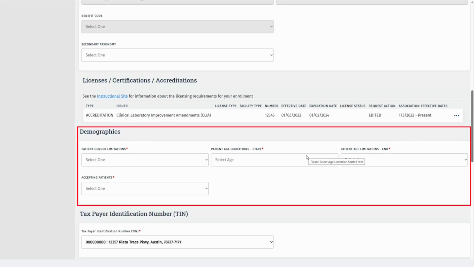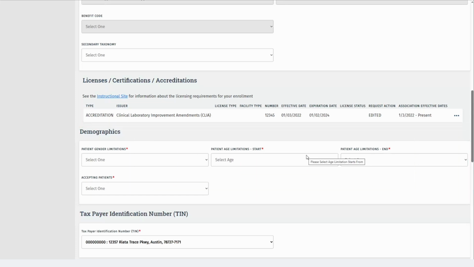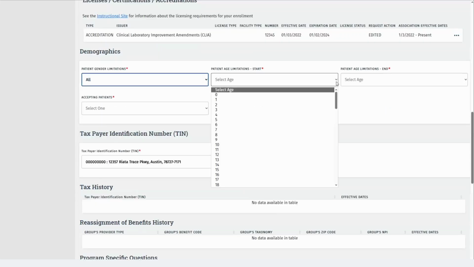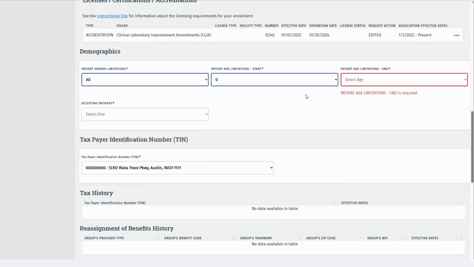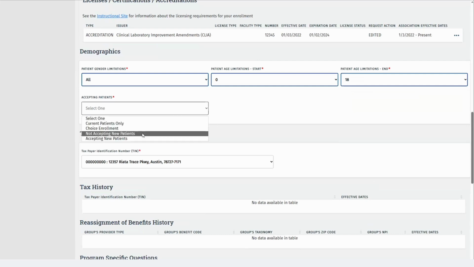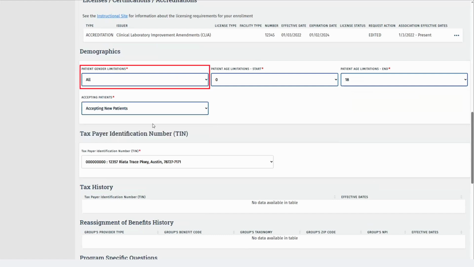Scroll down and confirm the demographics for your clients. Start by selecting any gender limitations and any patient age limitations. For this, begin by selecting the age you will start seeing patients, and then select the age where you will stop seeing patients. Also select whether you are accepting new patients. For this demonstration, we will select all for the gender limitations, 0 as the patient start age, 18 as the patient end age, and that we are accepting new patients.